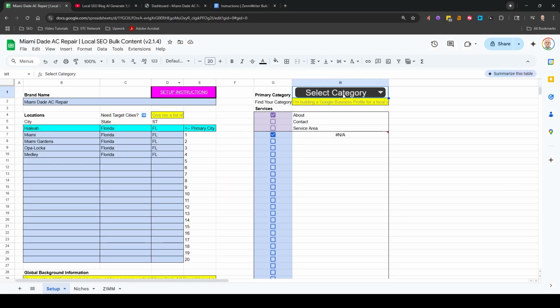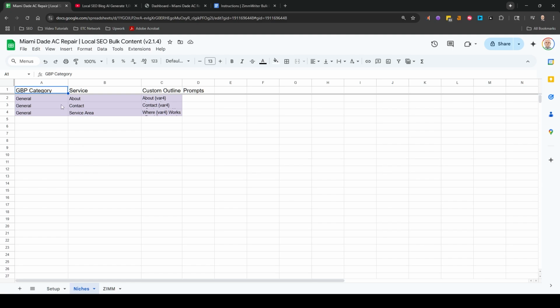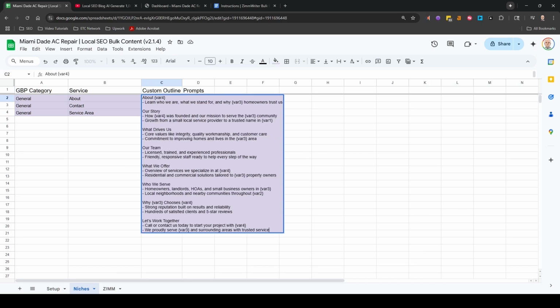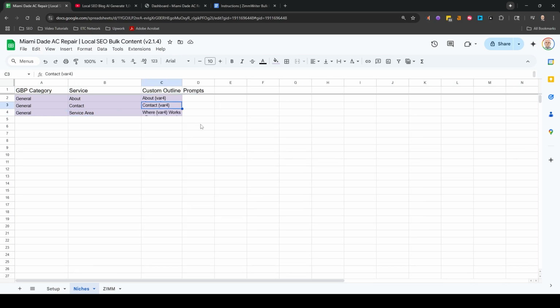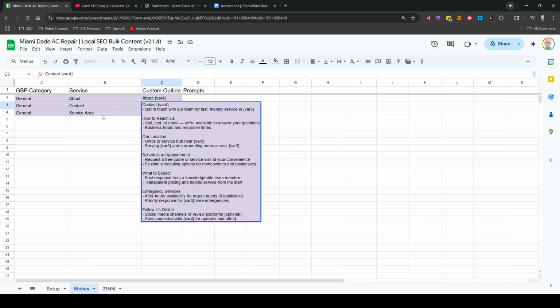So let's say we know now that we're going to be doing HVAC. So how do we get this here? Now we're going to go over to the niches tab. We have branded filled out and our locations filled out. And the first three things you're going to see here are in purple for a reason. Do not touch these. I have a generic profile for you here. It's an outline for an about page, and a custom outline for a contact page.